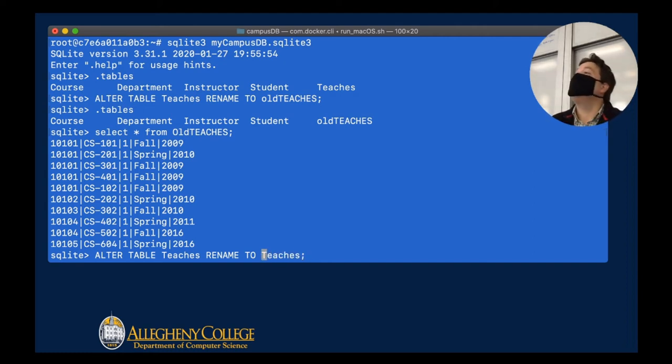Yes, sir? In the slides, it also says that you can do like database interrupting. Can you do this outside of the database? So the question is, can we run this command in other ways? Yes, we can. Yes, we can. You can, in fact.